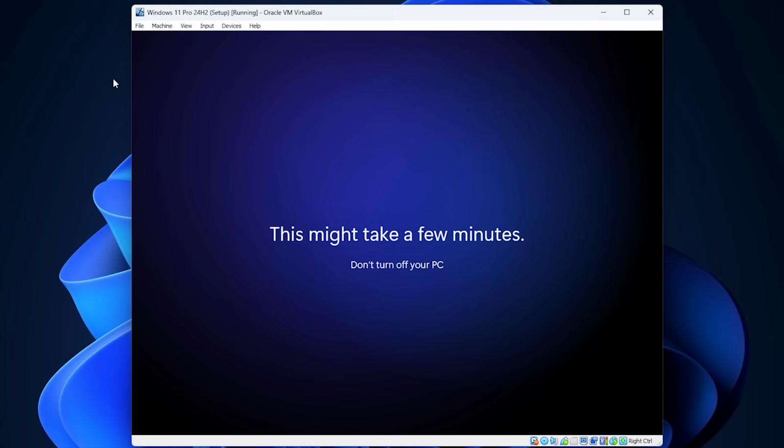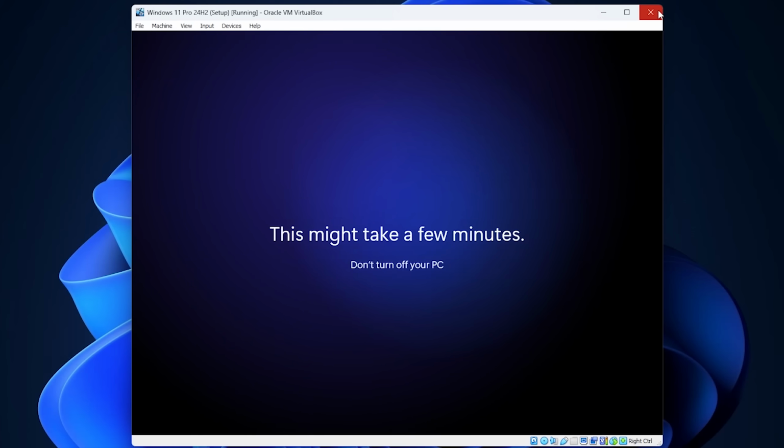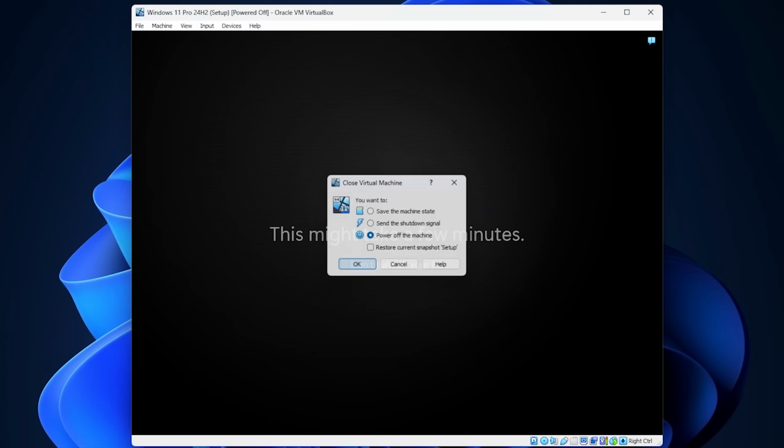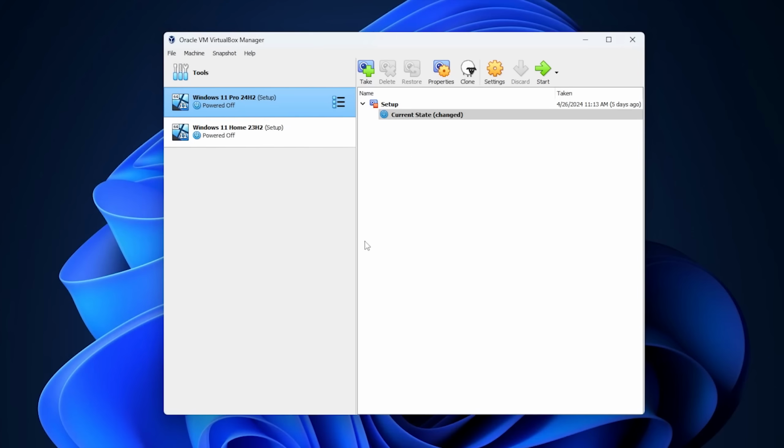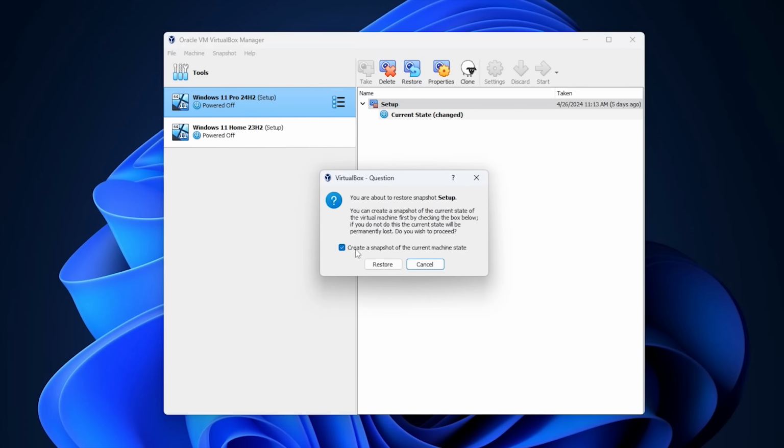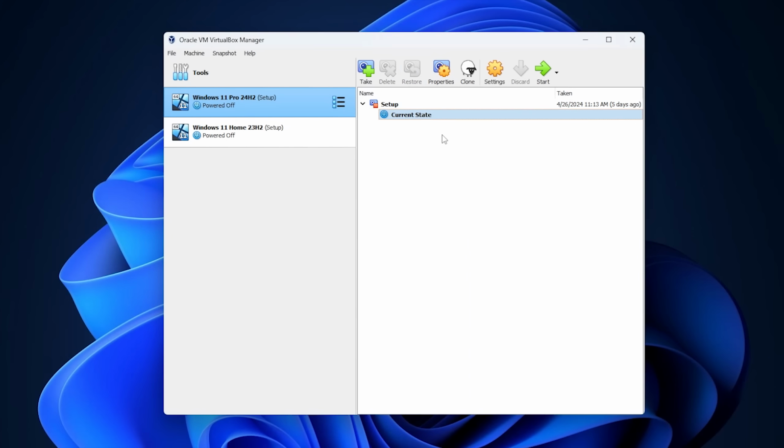Okay, the beautiful thing about a virtual machine is that we don't have to wait for this to finish. We can just go ahead and power off the machine because we're going to restore it with a snapshot anyway. We're going to go ahead and restore our snapshot. We don't need to make another snapshot. We're just going to restore that one.